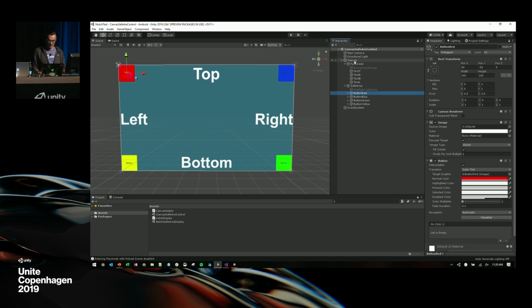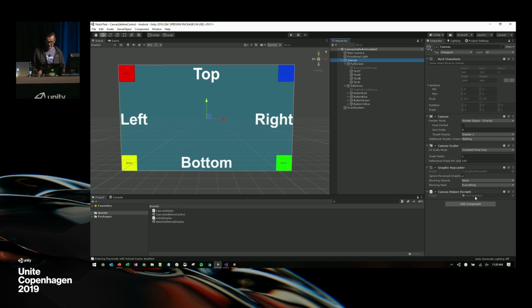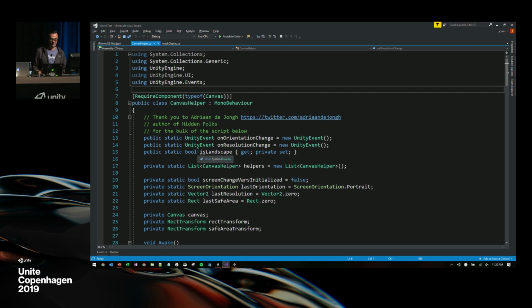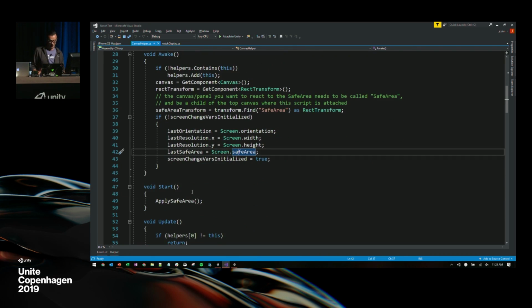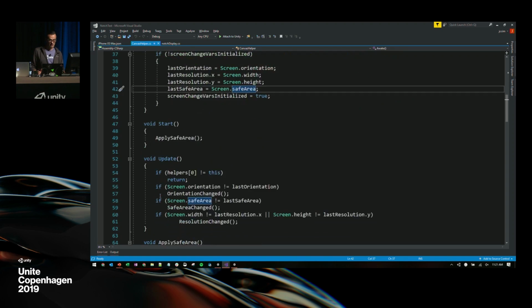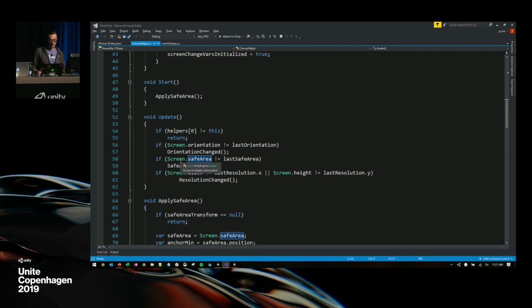The way I can manage that easily in code, I have a script here, this canvas helper, which was written by someone called Adrien Dejon, the author of Hidden Folks, a really cool, fun game that's available on pretty much all Unity-supported platforms. He wrote the bulk of this script, I think, when the iPhone X came out and the first notches appeared, and he really wanted to take advantage of the full layout. So he wrote a script that is fairly simple but super useful. It checks for orientation, resolution, and safe area, and then adjusts the canvas to make sure it fits within the safe area. It's fairly straightforward: checking what changes when there's any update, and then applying those changes.